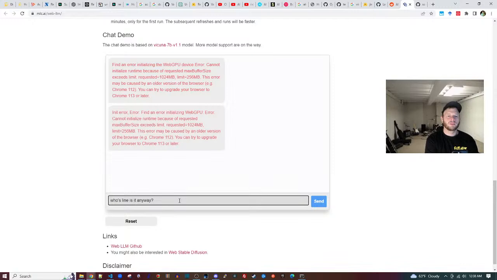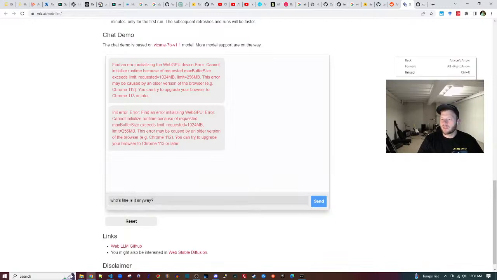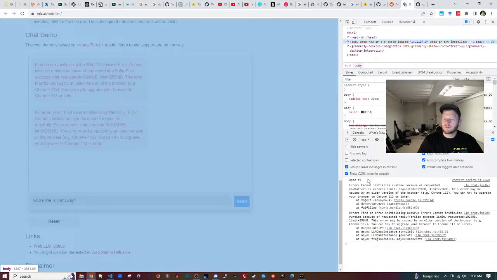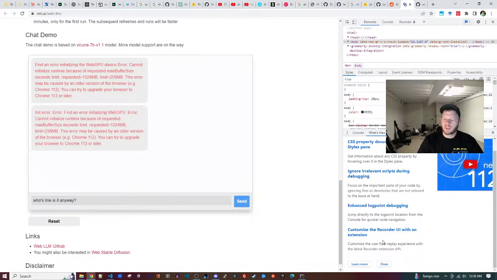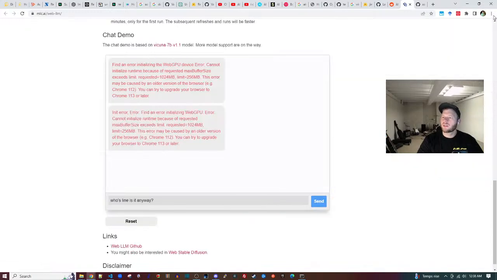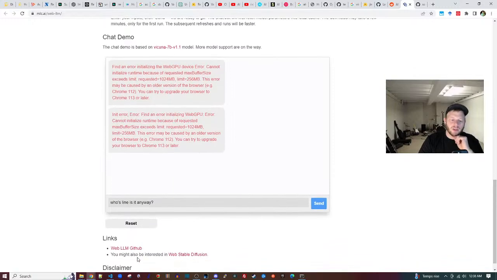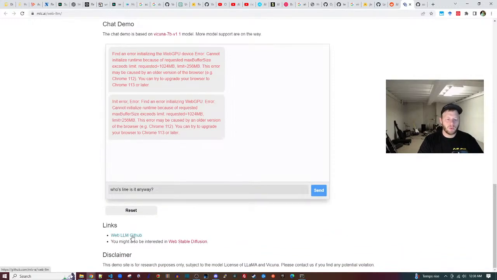Wow. Immediately obliterated the max buffer size. Needs 113 or later. What version do I have? Highlights from the Chrome 112 update. Okay. So yeah, let's update Chrome. DGFlow says open source. Yeah, this one that we're looking at in front of us is open source, Web LLM.